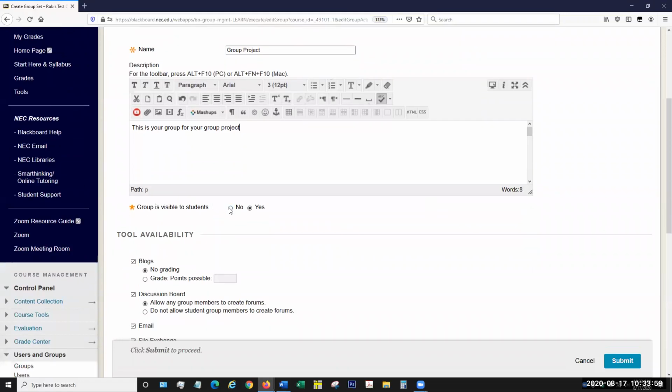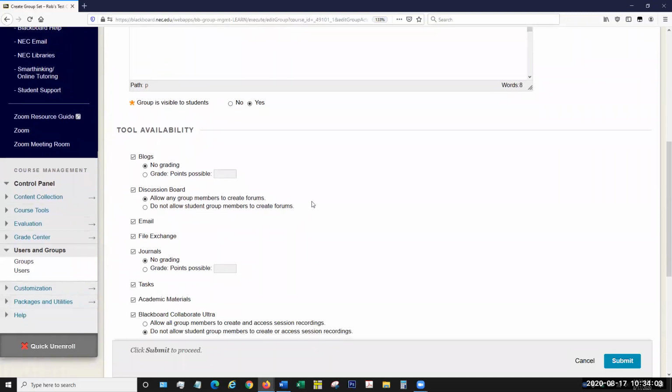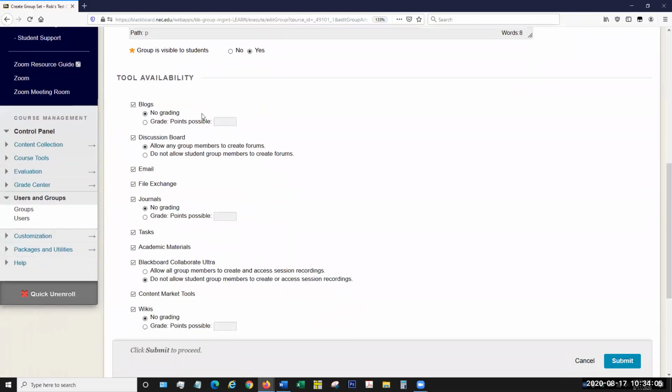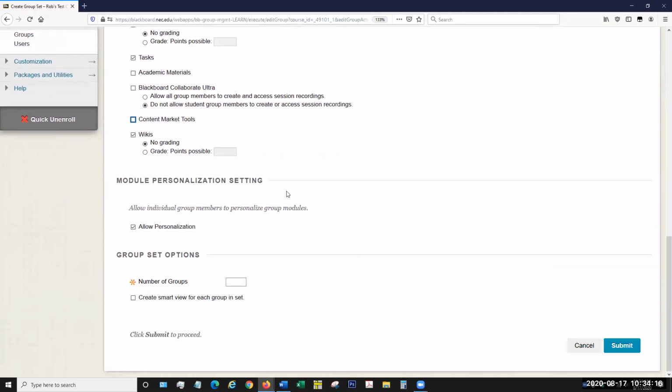Do we want to allow the groups to be visible? Yep. And so this is pretty standard stuff. We've already seen this multiple times. Which tools do we want available to this group? I'm going to turn a couple of these off. Do we want to allow them to personalize the modules? Yep. Okay, now we get down to our group set options.